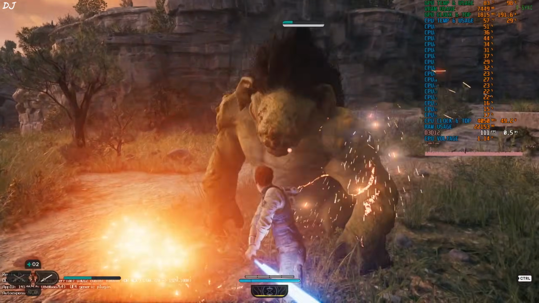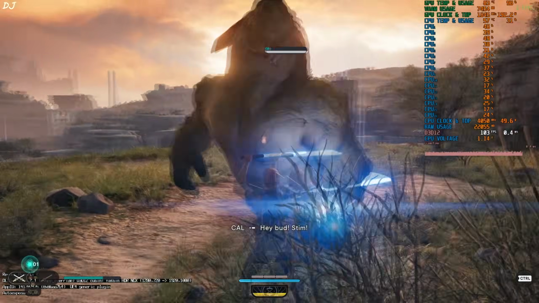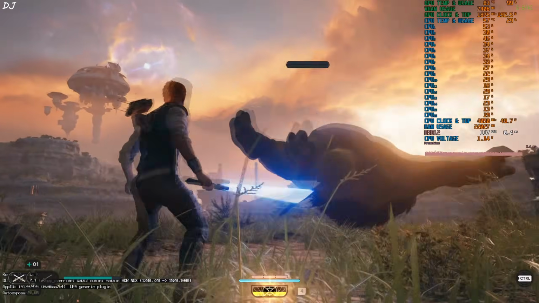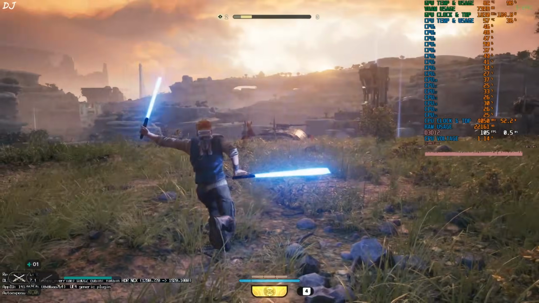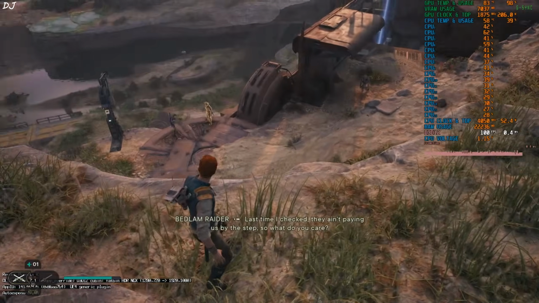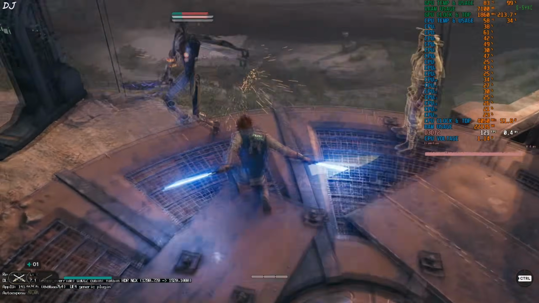Oh my god. Use the stim. I was low on HP there. It's done. Keep an eye on the FPS counter. Drop to around 100. Drop on that NPC.